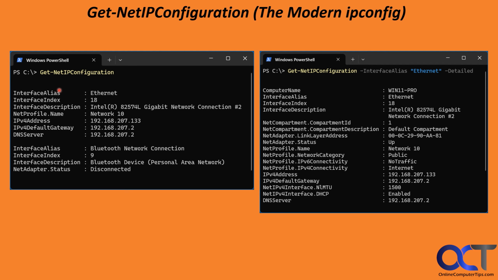All right, so here are some examples. We have the standalone Get-NetIPConfiguration command by itself. You can see it shows us the basics here: the IP address, the gateway, the DNS server. Then it also shows us our Bluetooth connection as well, and it shows that it's disconnected.